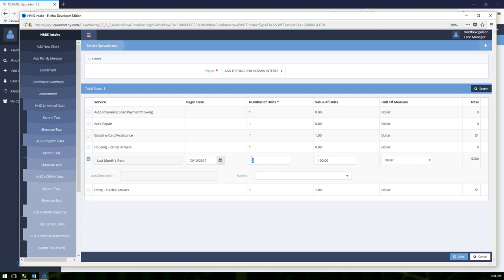Whatever is going to end up getting you the data that you desire to report on most accurately can be done, but there is always a unit, a value for those units, a unit of measure, which could be changed by the user as they enter the data, and then a total.